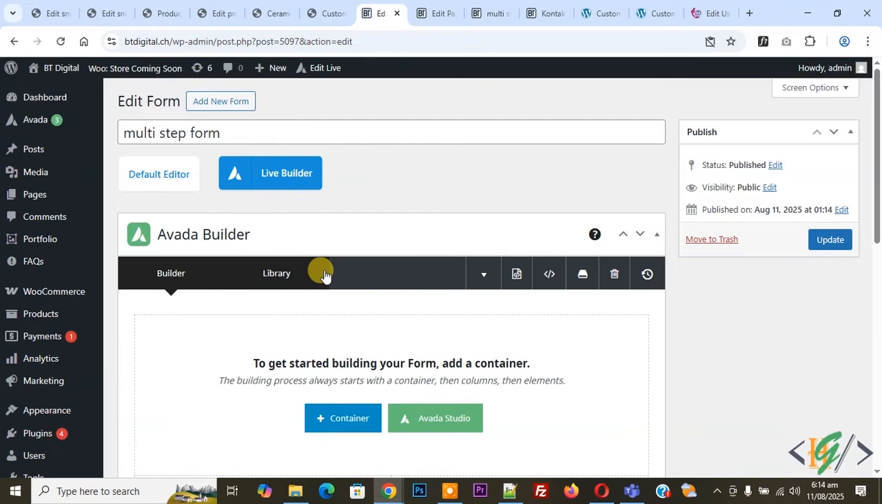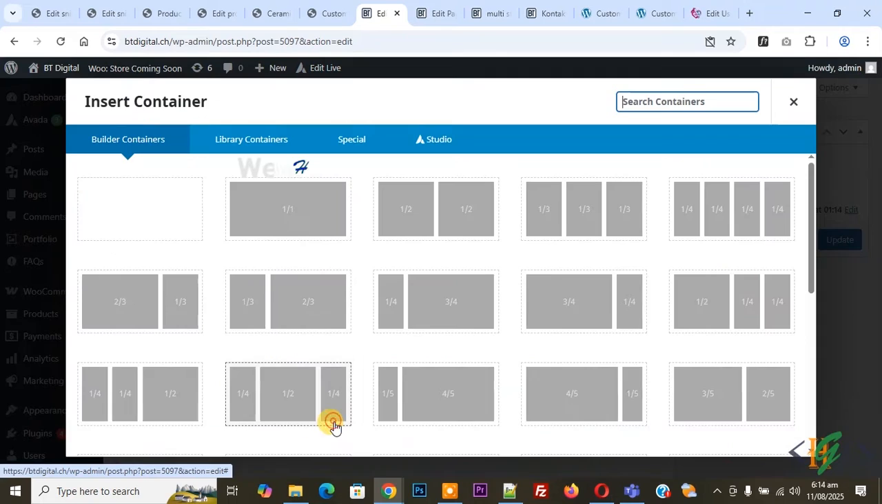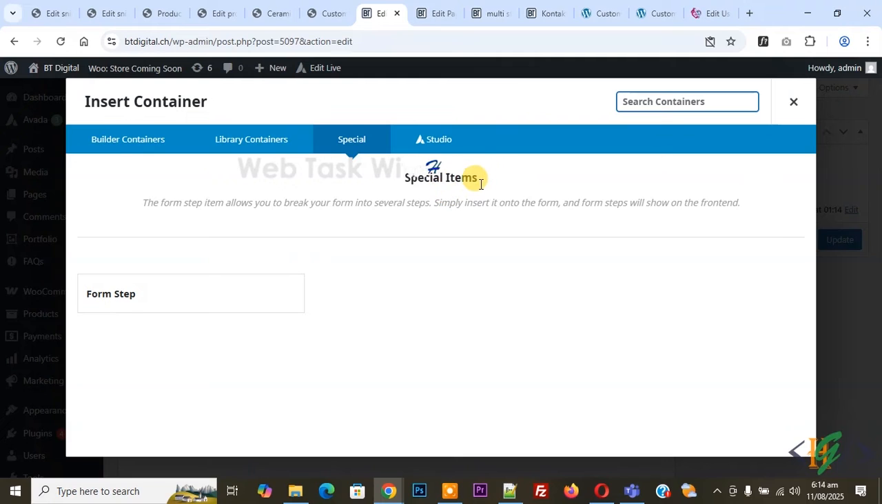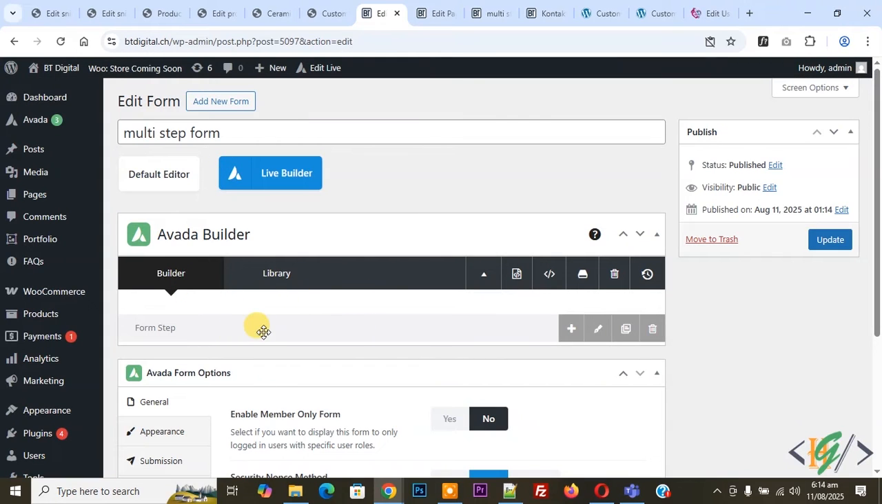So we are in Edit Form and then you see Backend Builder. Click on it. Now you see Avada Builder and then you see Container. So again click on it. First we are going to add the first step. Now you see Special and then you see Special Item and then you see Form Step. So click on it. Now you see Form Step edit. Now you see the pencil icon, edit.